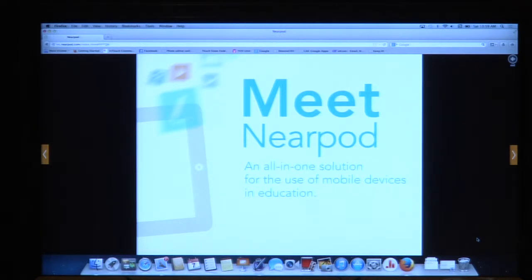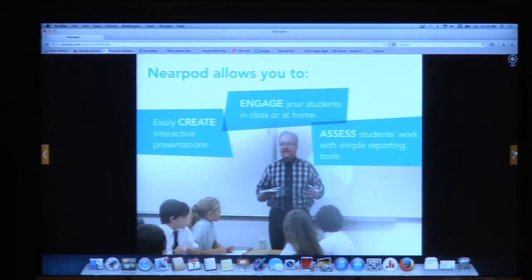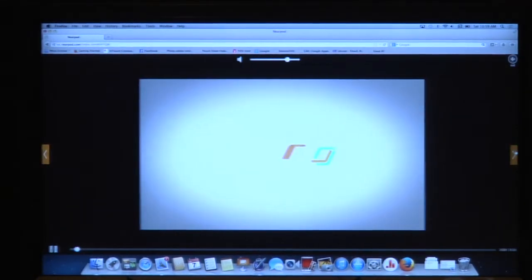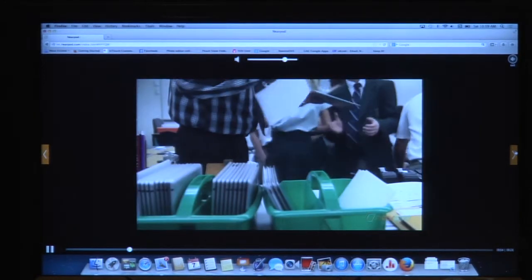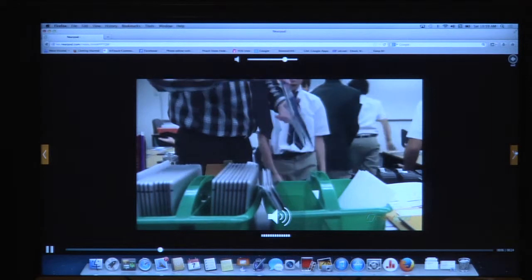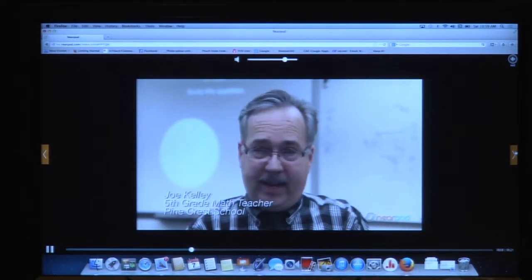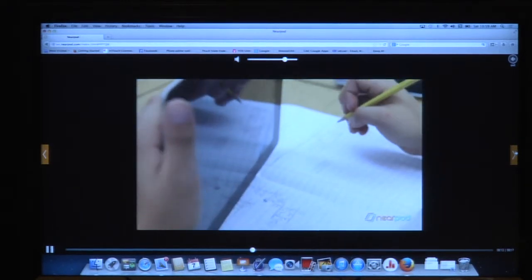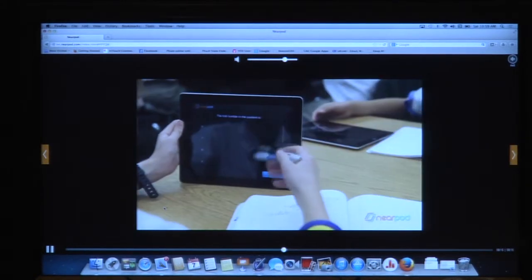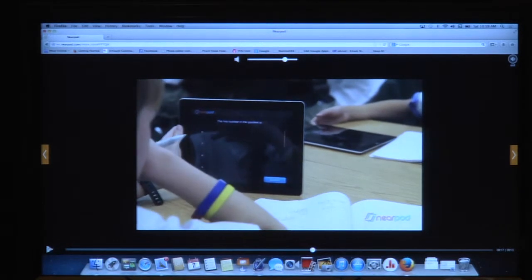You can also put static slides like this. And this takes you through and shows you all the things you can do with Nearpod. You can engage your students, create interactive presentations, do quick assessments. And this is actually a video. So you can embed video within this. This program has allowed me to bring in a whole.